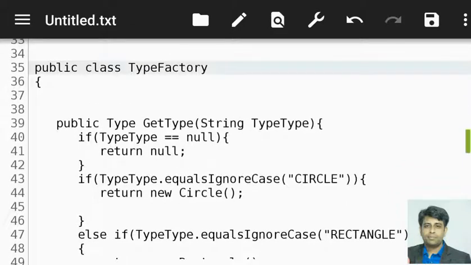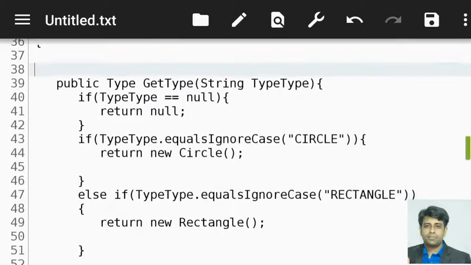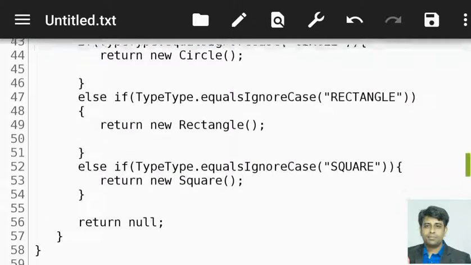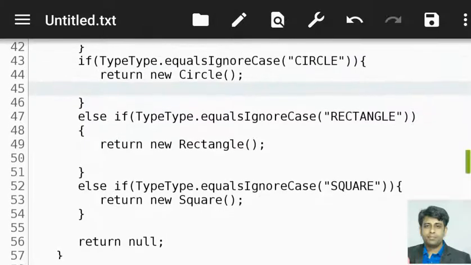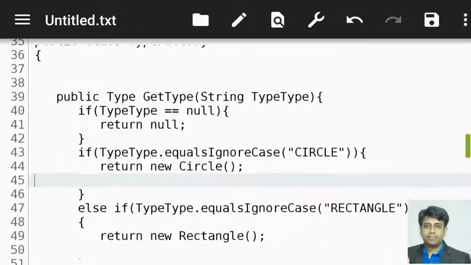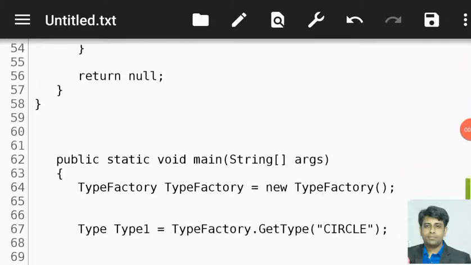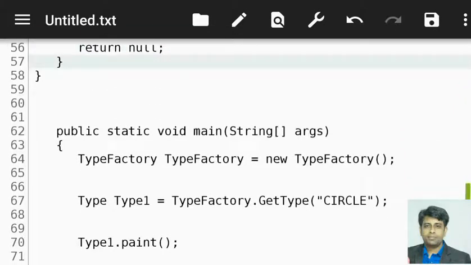In the factory class, I am checking the user input, and according to the input I need to return the circle class object, rectangle class object or square class object, and otherwise I need to return null. So this is what is written in my factory class, and now I will just call the factory class, because we will use only the interface, not the implemented class.